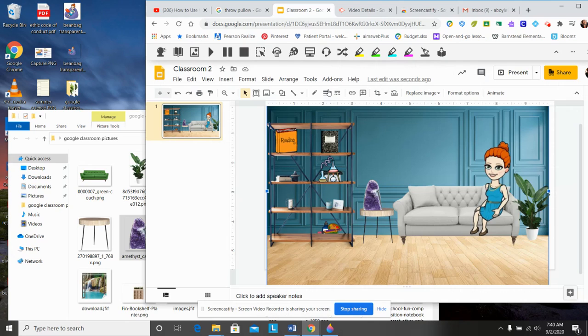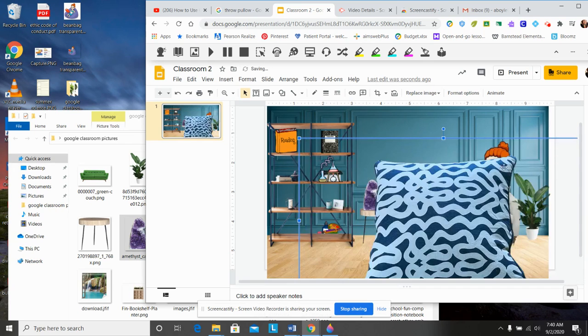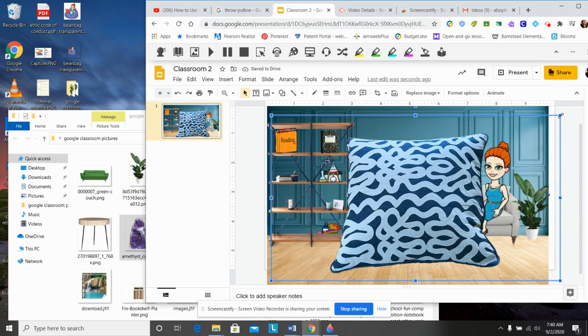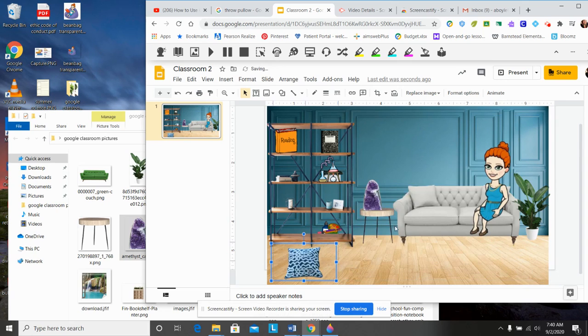So I copy my image, go to my classroom, make sure I'm selected into the classroom and hit Control V. There's my ginormous pillow, no big deal. I'm going to shrink it. There's a little throw pillow here already, but that's okay. We can add more. Move it over a little. So there we go. Now we have a coordinating throw pillow.